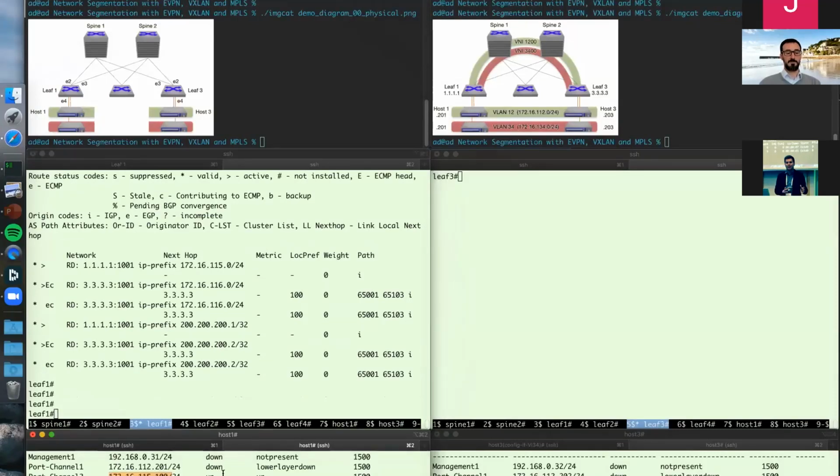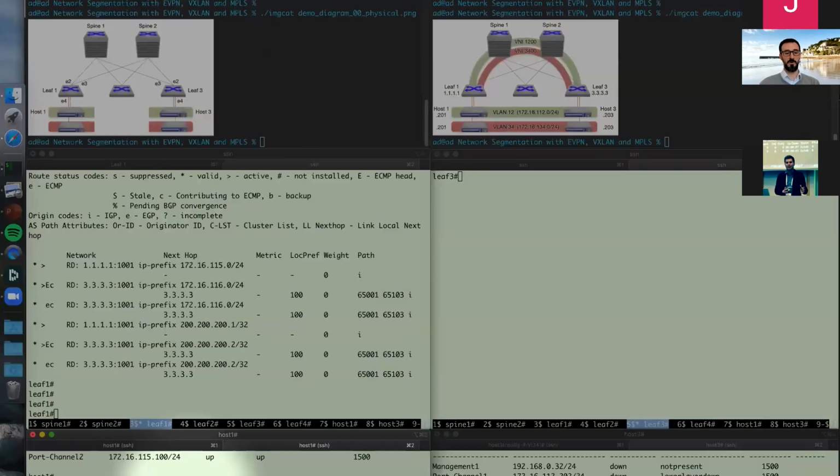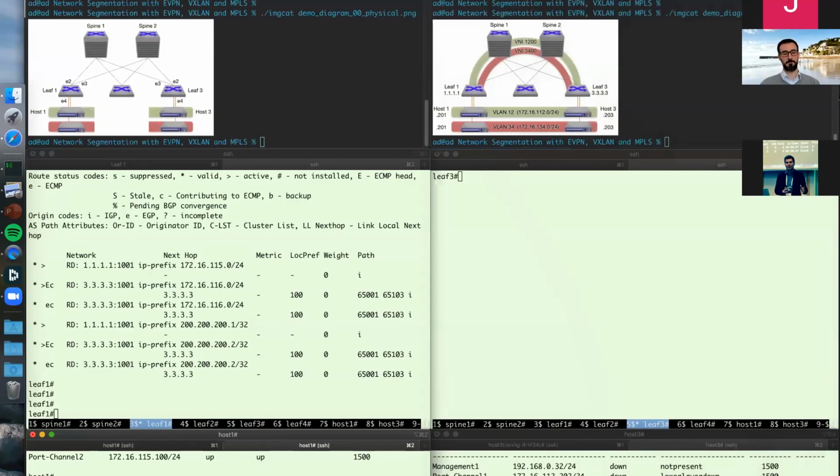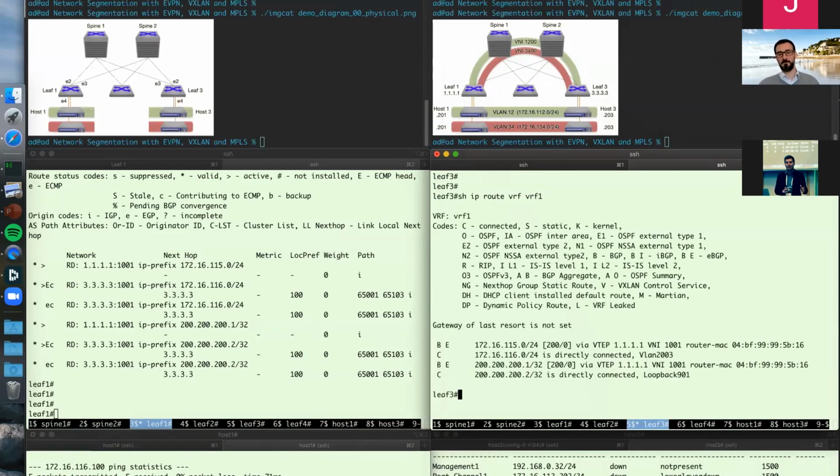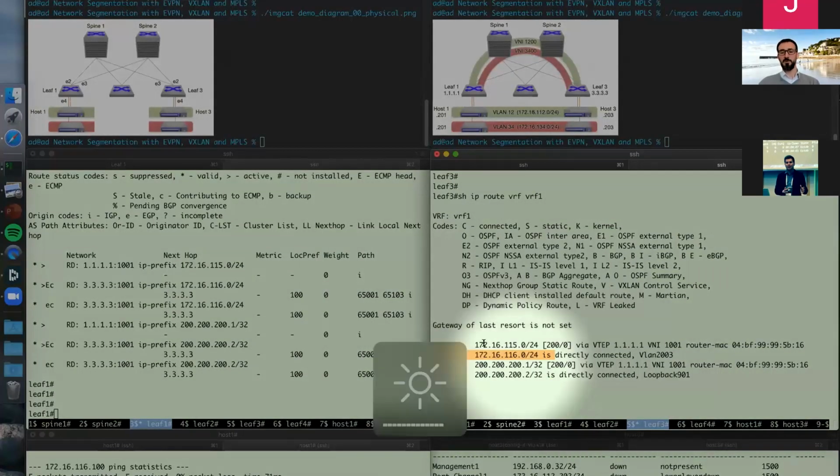And I'm going to test that. So I'm going to ping, I am on 115.100 and I'm going to ping 116.100 across the layer 3 network. It was successful. I can confirm that in the control plane. I'm on leaf 3, show IP route. All the routes in that instance, in that tenant routing table. I've got my local 116.0 here. That's for leaf 3. And also have learned the 115.0 that's in my routing table.